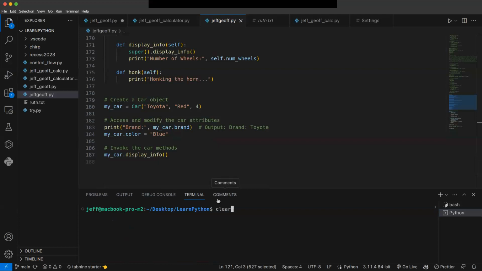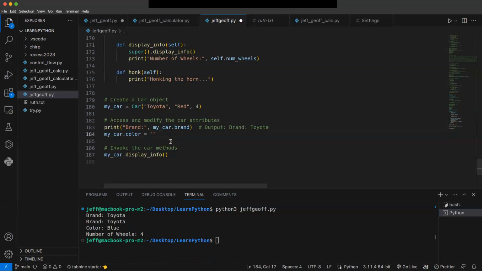Okay, run it one more time. So the brand of the car is Toyota. The number of wheels is 4. And the color is blue, because we changed the color to blue. What if we change the color to silver? Okay, gray. That means when we rerun this, we expect the color to change to gray.